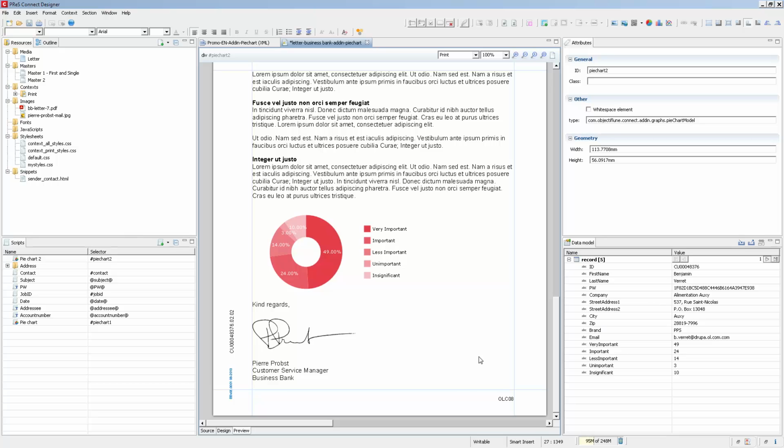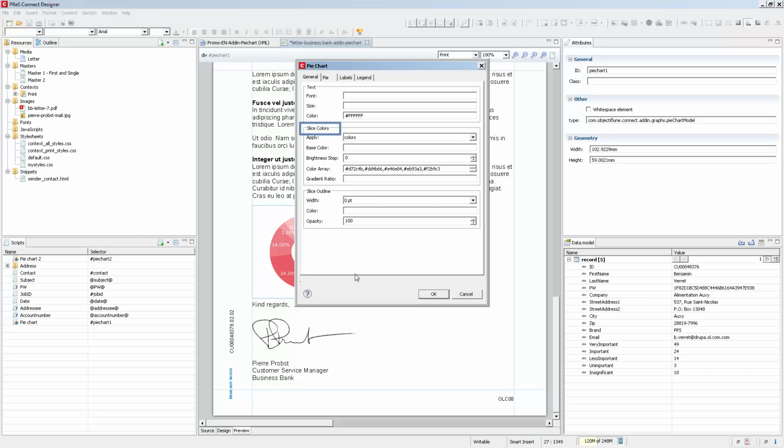Here's another version of the chart that's not 3D, but that has custom colors. Custom colors can be added directly into the Slice Color in the General tab.